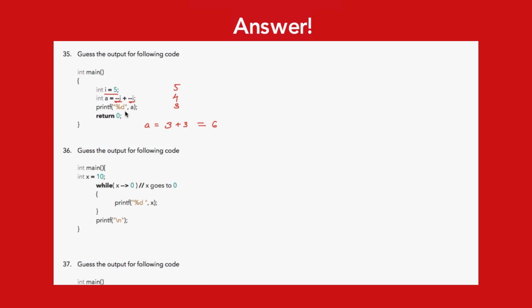After that we are just going to print the value of a. So a will be printed as 6. So the output of this program is nothing but 6.